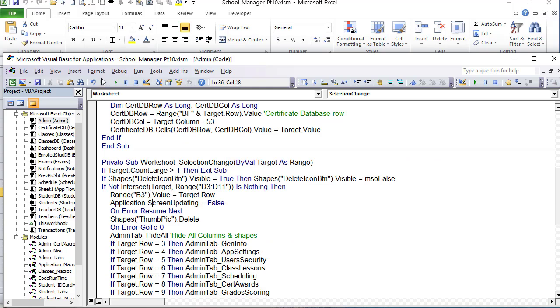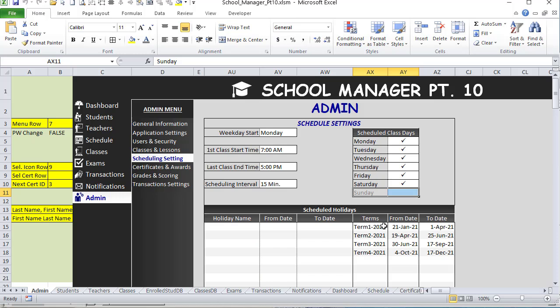Okay, that'll handle that error because we don't need that on selection change. Now when we select more than one, it's just going to exit out. Okay, so if for some reason we're not working on a Sunday, I need to make sure that we're not allowed to schedule lessons or classes on a specific Sunday. So we need to let them know.